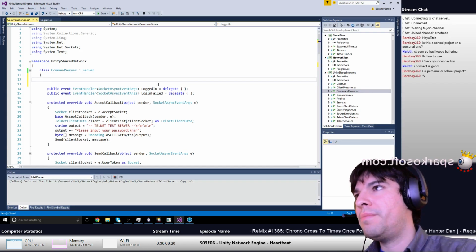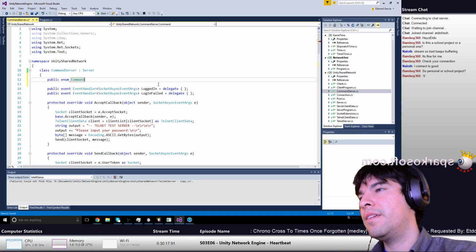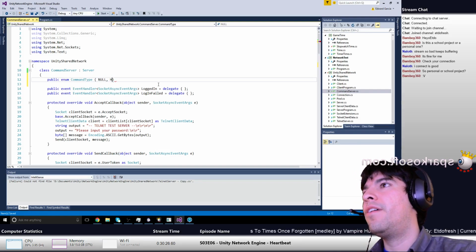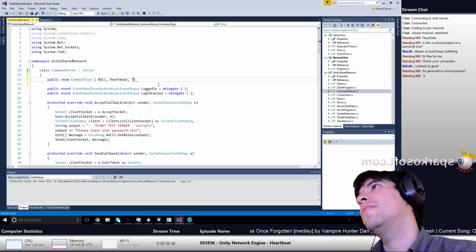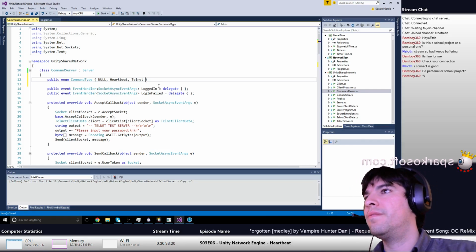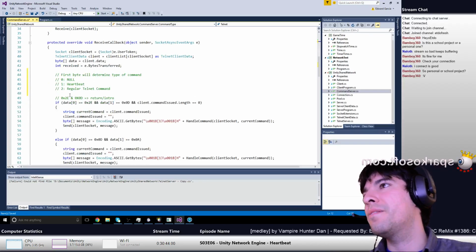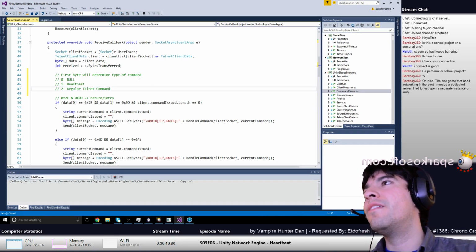Alright, cool. So let's make this a public enum, and we'll just call this command type. We'll have null, we'll have heartbeat, and we'll have telnet. Telnet's kind of, maybe I'll just call it message or something. But for now, that stuff's renamable. I just need to get it implemented. Alright, alright, alright.